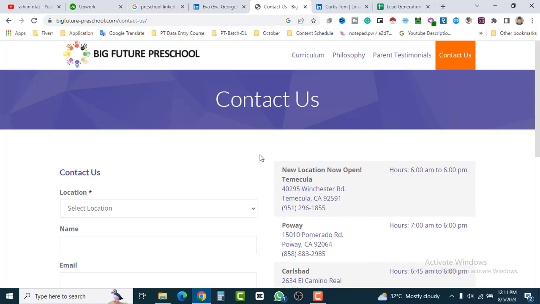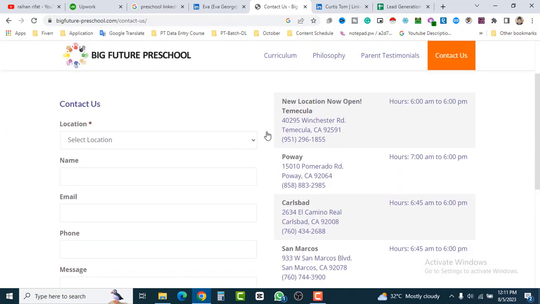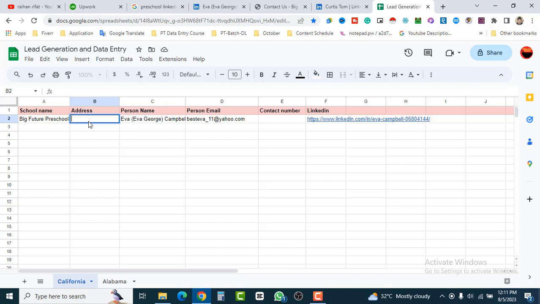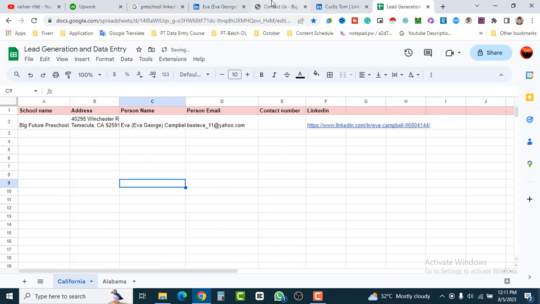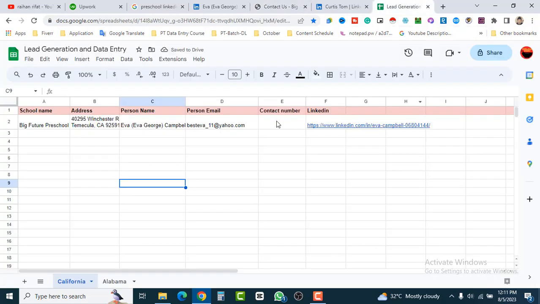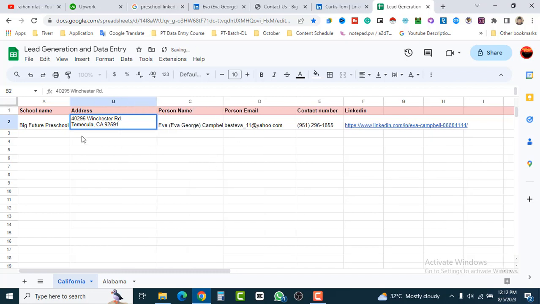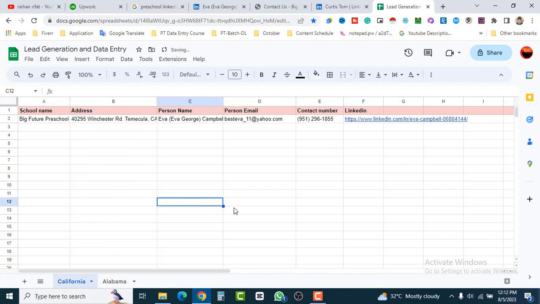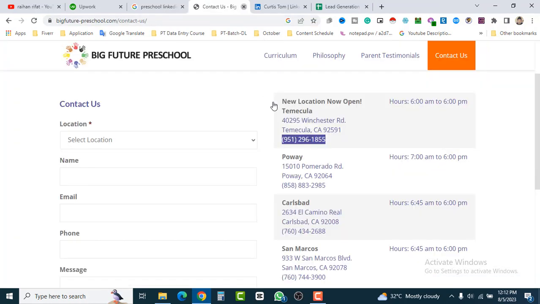So obviously we have to find each and every school website because we have to find addresses. Okay, here you can see the California address and also the telephone number. So let's grab the address and paste it here, and we have to find the phone number as well. This is the phone number, and it's the official contact number. So here you can see we have to increase this section and let's correct it. Okay, perfect. So this is the first one.